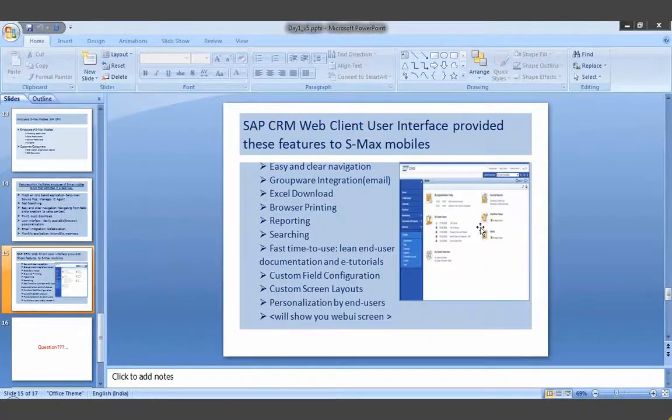All these facilities have been embedded in an application called SAP CRM Web UI interface that is provided by SAP. So now we would recommend to SMAX mobiles: yes, these are all the features provided by SAP CRM in a web client, so please use SAP CRM Web UI. Then demo 2, or section 2, would be what facilities Web UI provides to the end users, what features Web UI has. So we need to look more from an end user perspective.